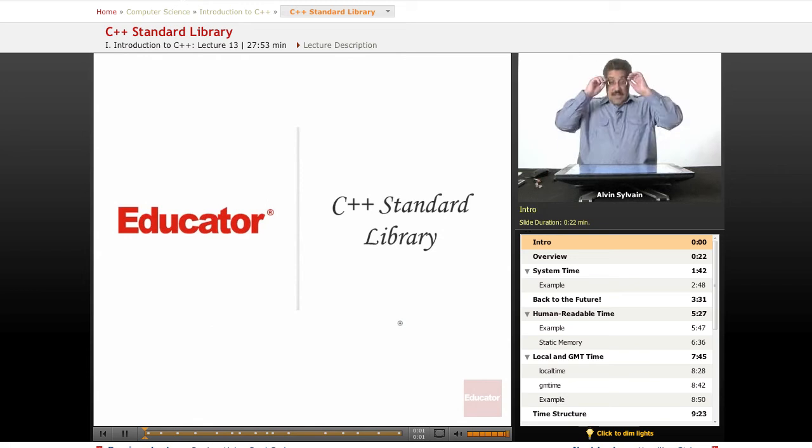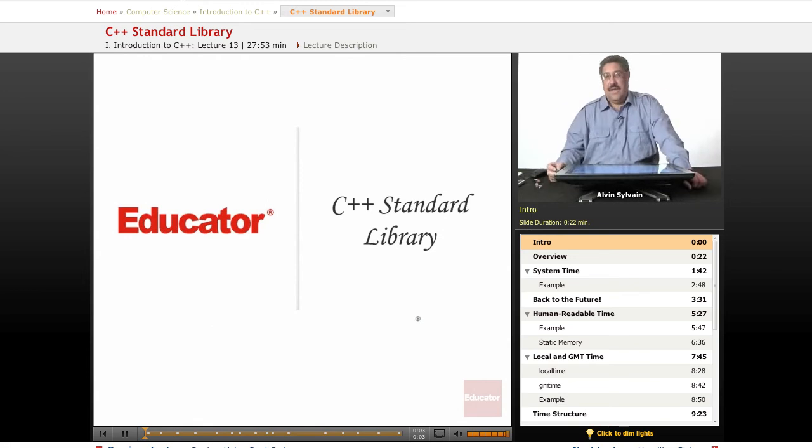Welcome once again to another class in C++. Today we're going to cover a few items out of the C and C++ standard library. It's not just C++. Most of what is in C++'s library is from C and has been modified in some cases, not always.